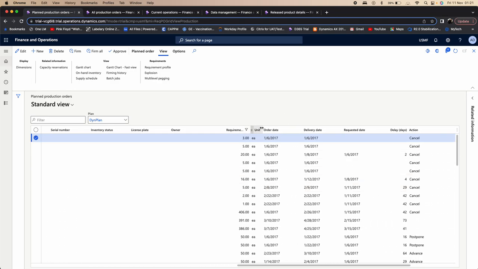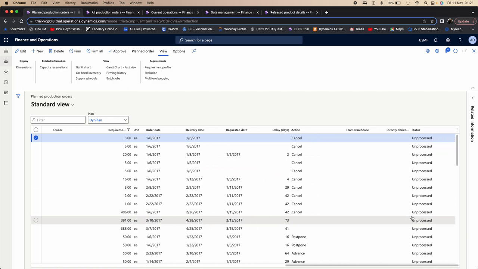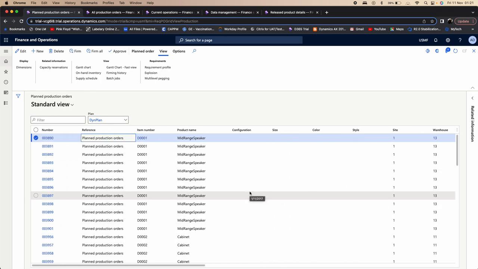Similarly, the required quantity, the unit of measure, order date, delivery date, requested date, delays, and what action to be taken, and so on. Now, this is a planned production order view, which is the view before it becomes a production order. I have multiple views open over here on my D365.